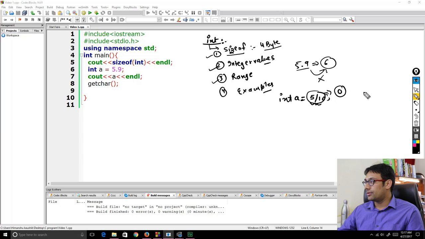I already discussed this in the previous videos, that 5 divided by 10 is actually 0. Why is it 0? Because 5 is an integer, 10 is an integer, and when you say integer divided by integer, then it is going to give you only an integer. Integer divided by integer is integer. So when I'm saying 5 divided by 10, it should only give an integer value, which is 0.